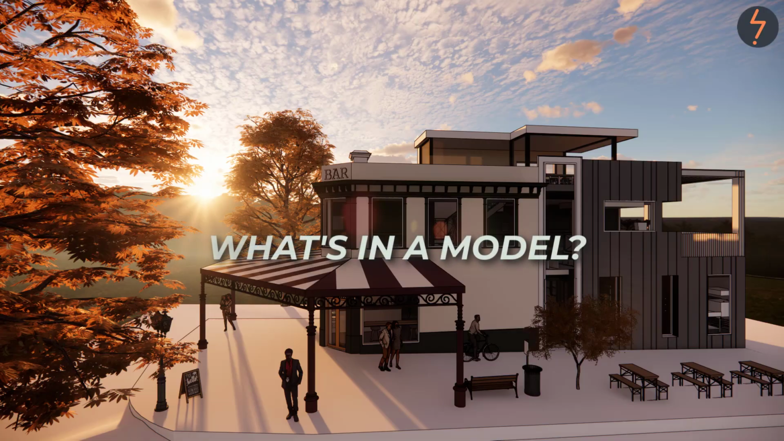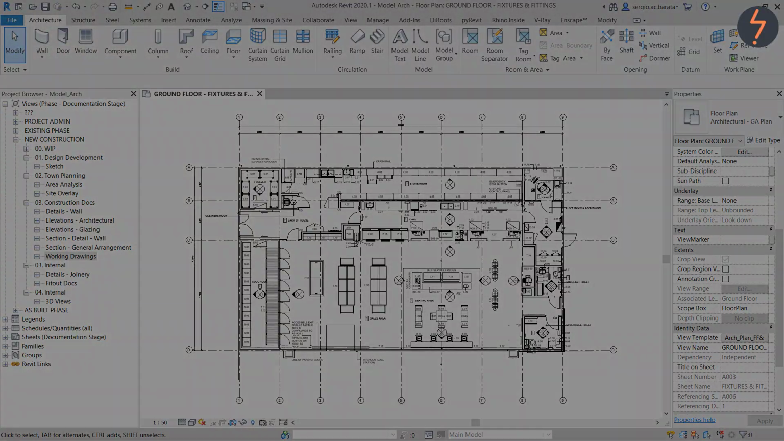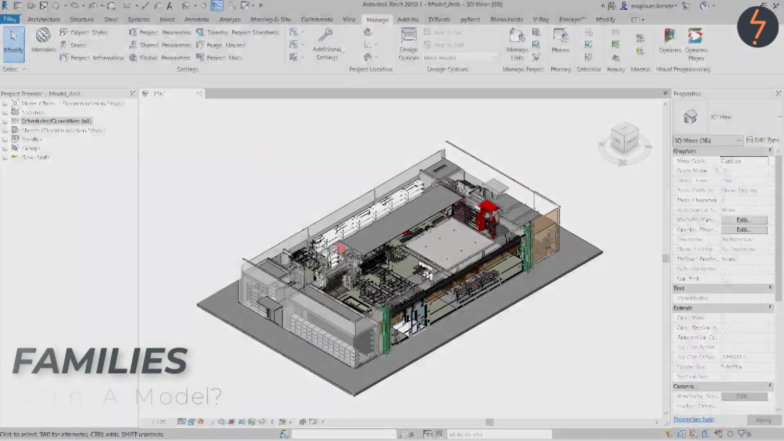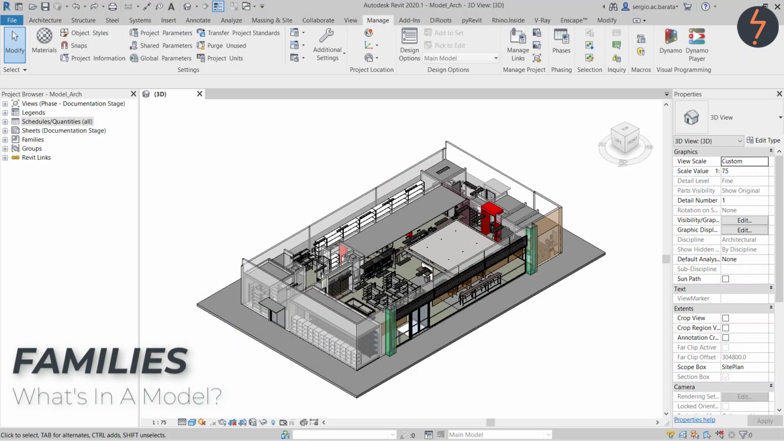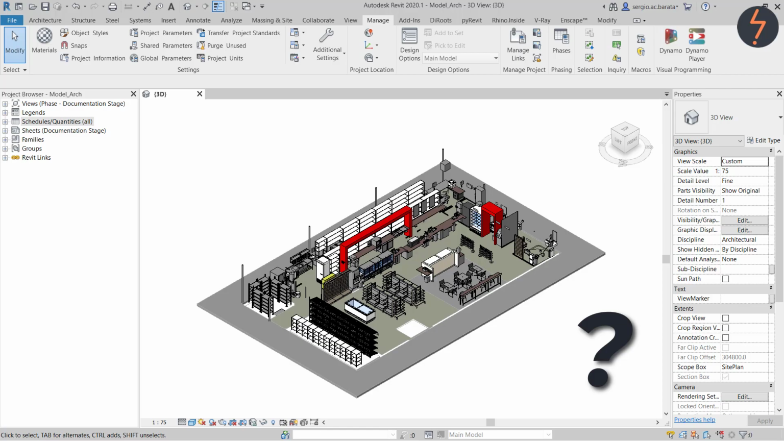Before going any further, it's important to understand what's in a model. Well, for starters, a template, including schedules, filters and phase settings, and more. And what about your families? So when a model is sent, all of these systems are being handed over as well. And do you really just want to hand those over?